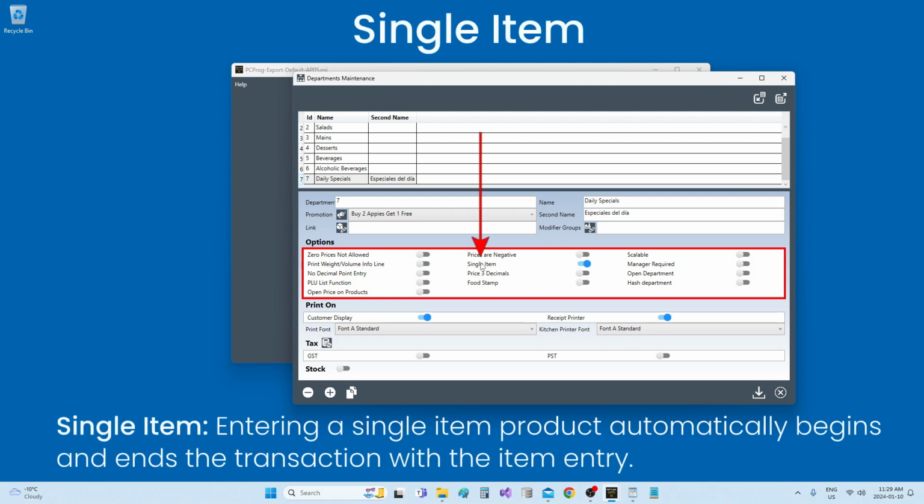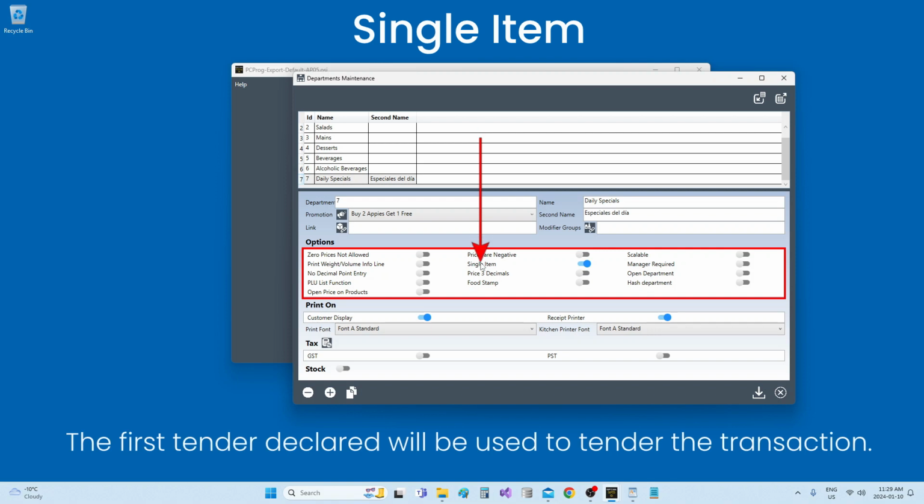Single item. Entering a single item product automatically begins and ends the transaction with the item entry. The first tender declared will be used to tender the transaction.